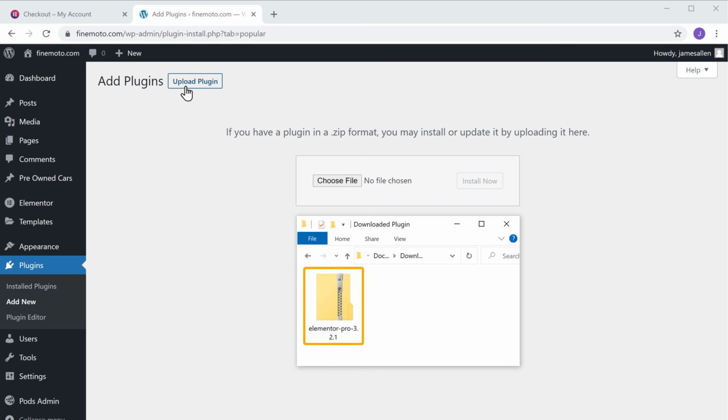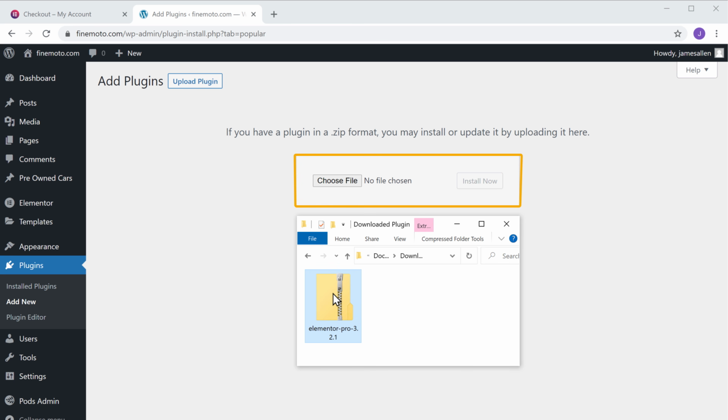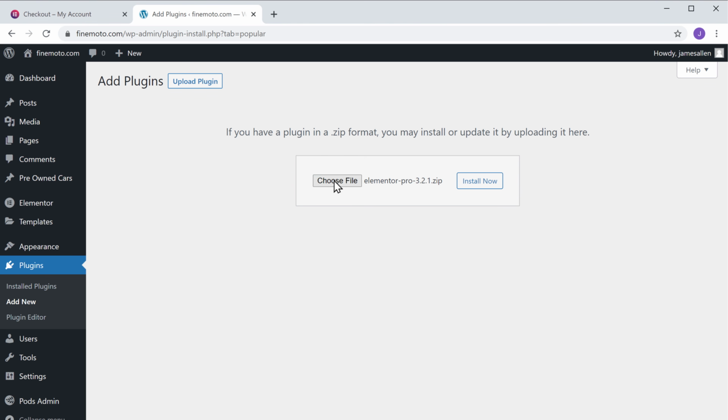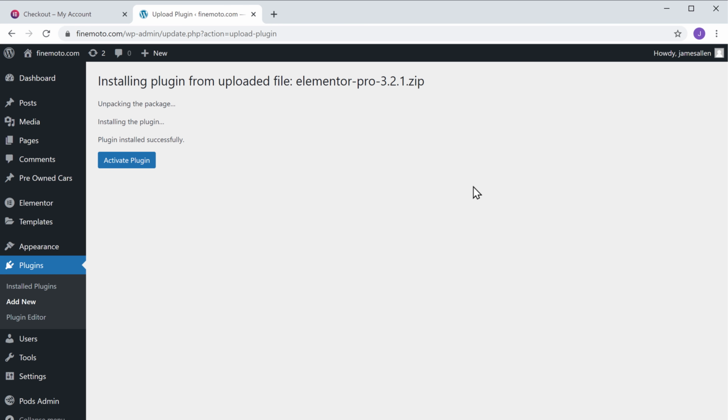Now drag this plugin and drop it here. And as you can see, our plugin has been selected. Now to install this plugin, just click install and click activate.